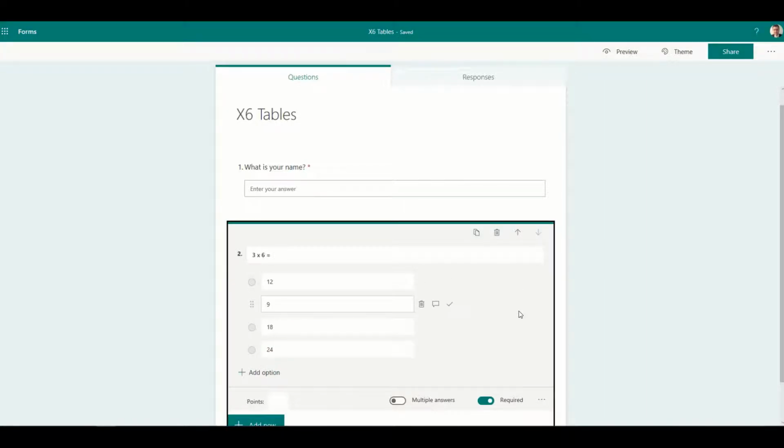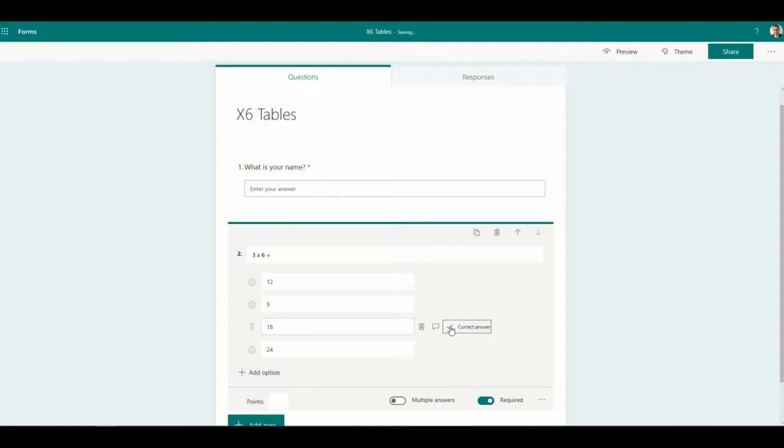Now at this point, I can designate what is the correct answer. So this means at the end of the quiz, when they submit it, they'll be able to view their results and see which answers they got correct and which answers they got incorrect. So 18 is the correct answer.